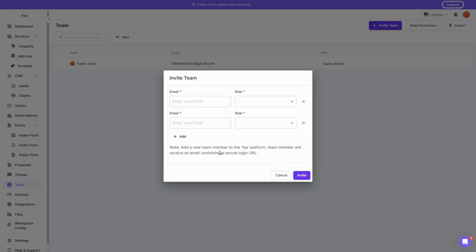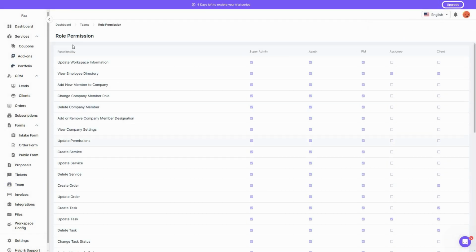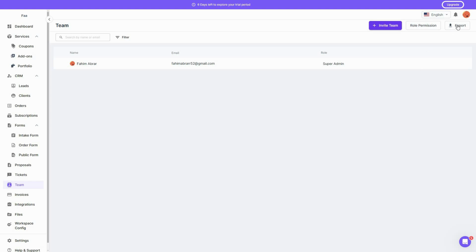And then you can also add multiple boxes in order to invite multiple team members at once. And once all of the emails and the role are set, you can simply send them invite. And you can also manage the role permission from here. And once you add team members, you can also export all of them at once.